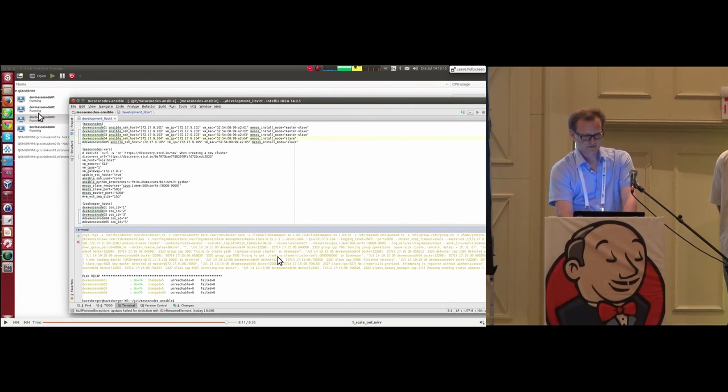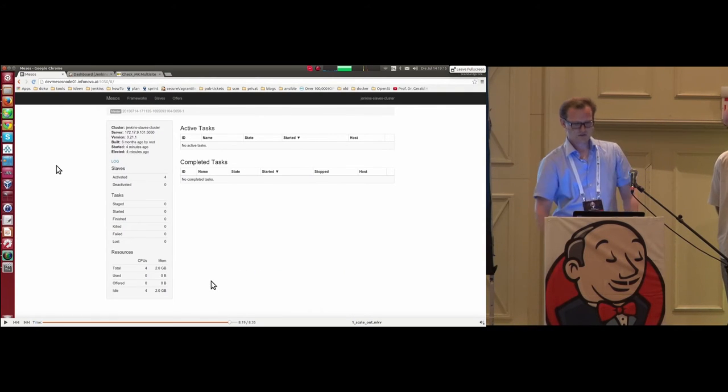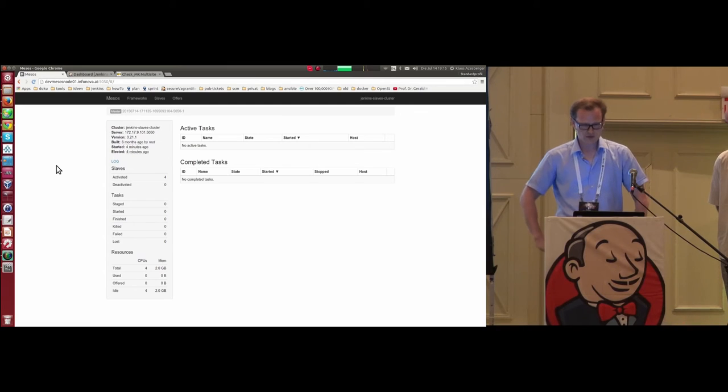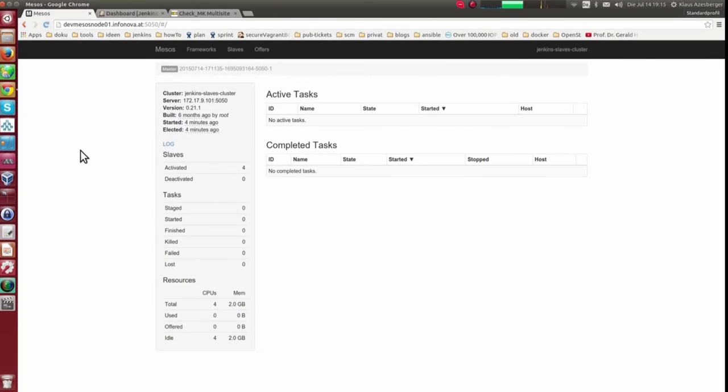we see in the back, we have this fourth node. I hope you can see my cursor. And we should see in the Mesos grid that there are more resources available now. So we look at the bottom left corner. We have now 4 CPUs and 2 gigabytes of memory available. And now these resources are available to the Jenkins master running the Jenkins Mesos plugin.